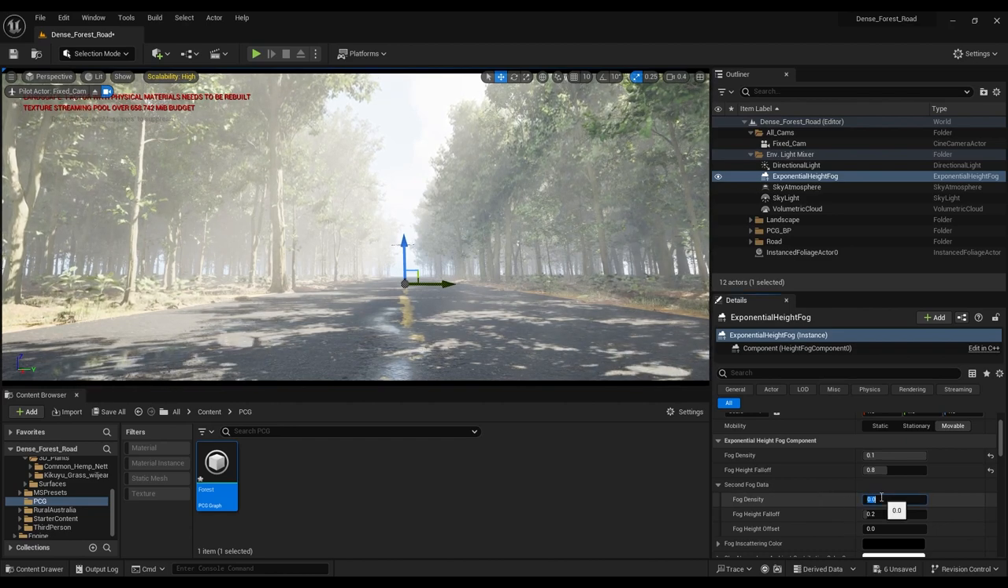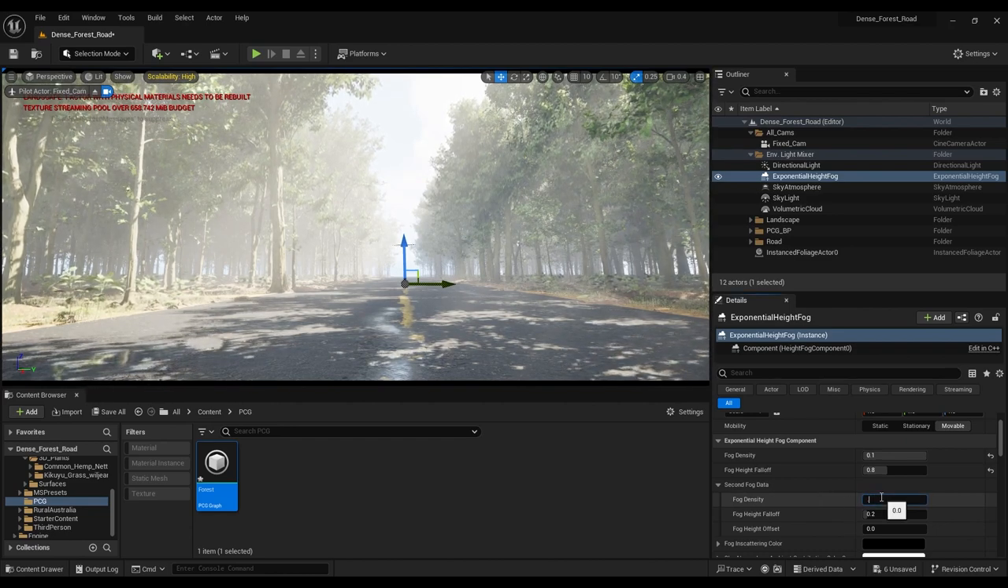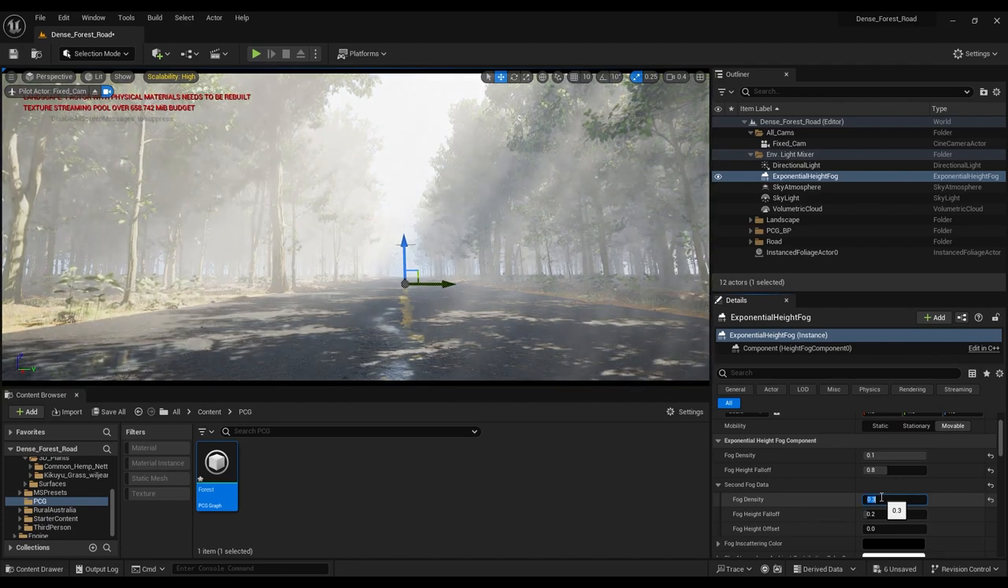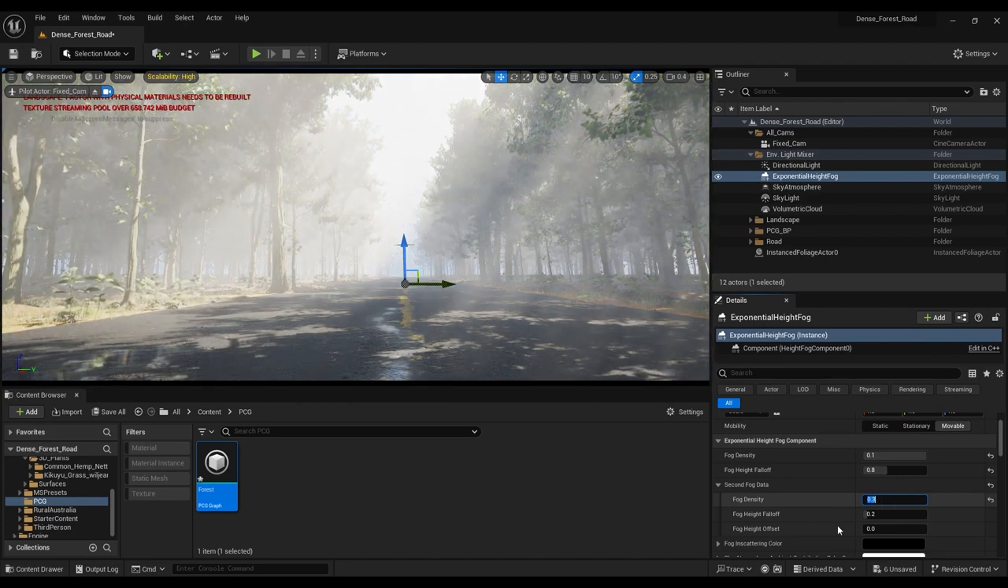Lastly, we'll use the secondary fog density to further increase the amount of fog in the scene. This helps to fill the space with more atmospheric effects, adding depth and realism to the environment.